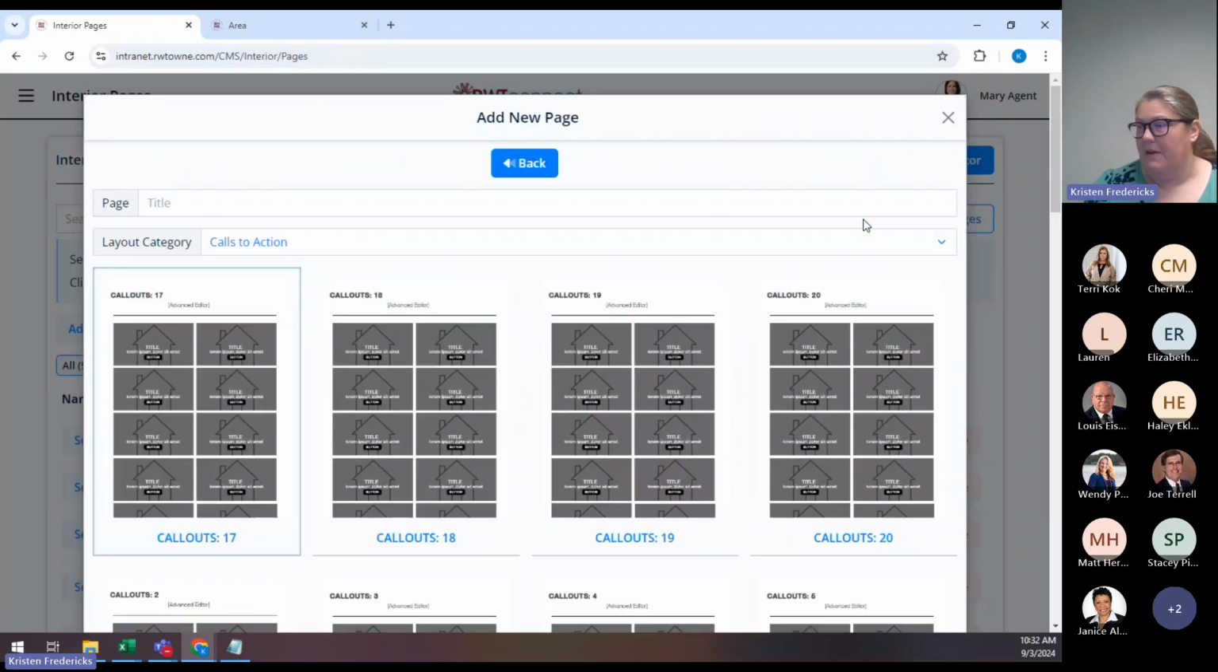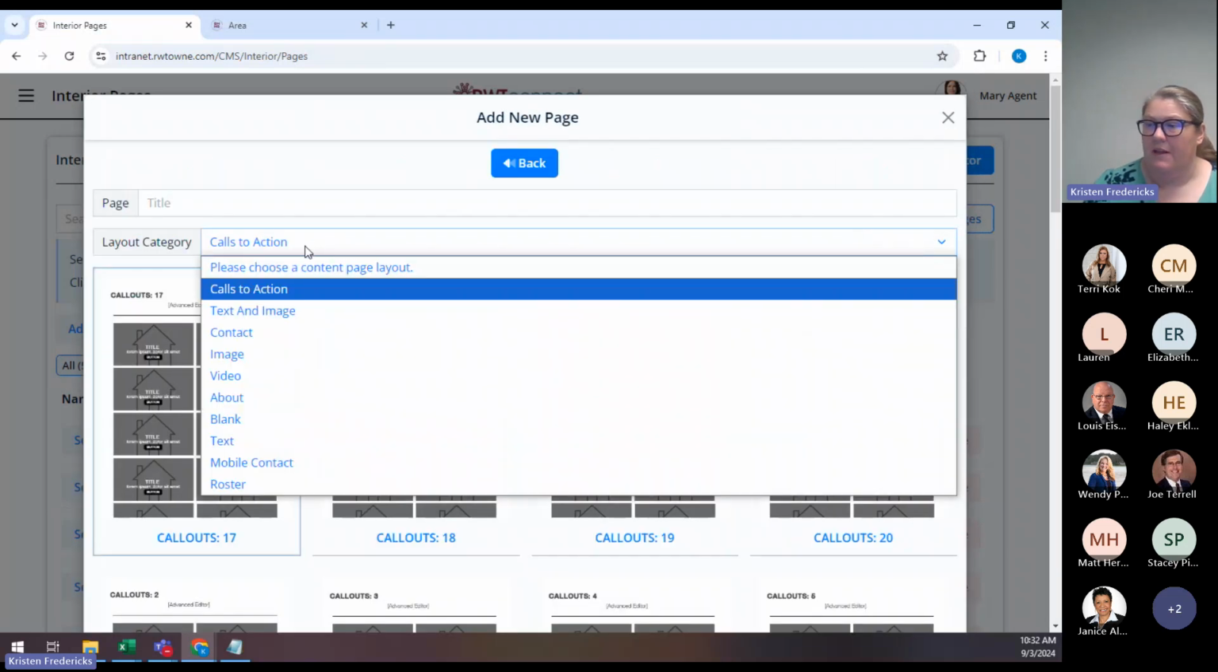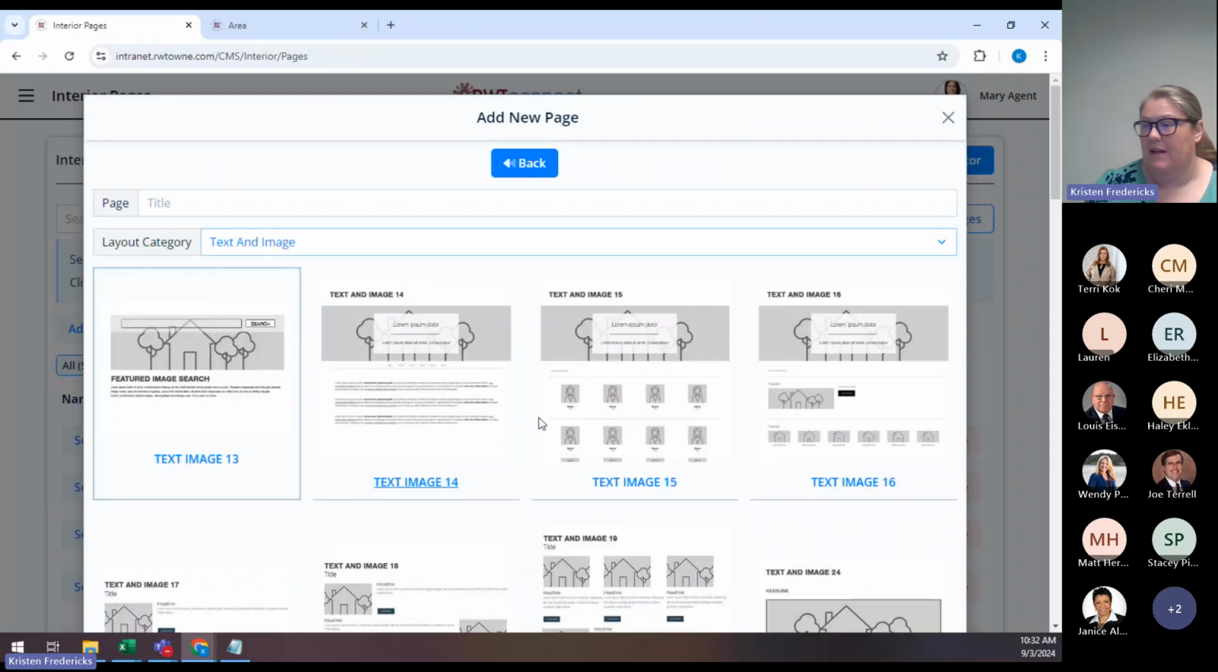And I'm going to go back to that page, and I'm going to change my layout. So I'm going to go to text and image. This has a lot of different options in it. You'll just have to take a look and see what's available on here. We use text and image, I believe it's 25, fairly often because it has a blank page down below it.